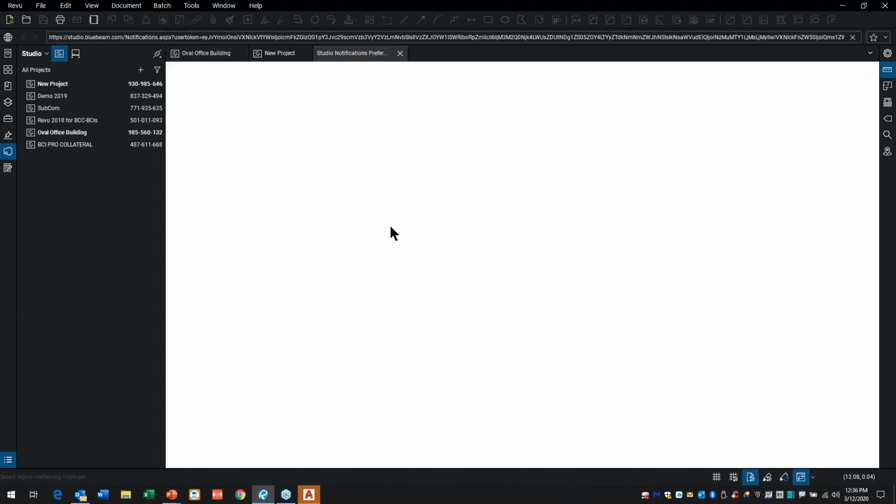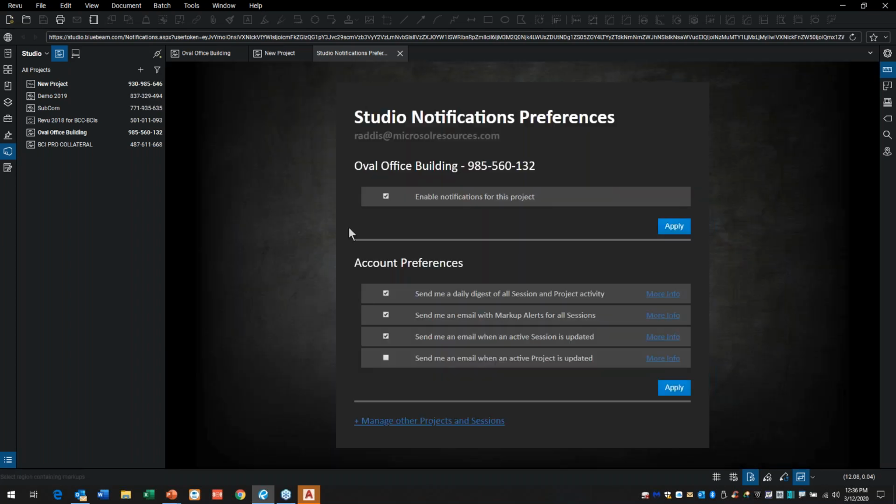So manage notifications. That'll bring up this box here for studio notifications. And for this particular project, I have those enabled. And then I can say, okay, send me a daily or not. Check that or don't check that. Send me an email or not. Check that or uncheck that, right?